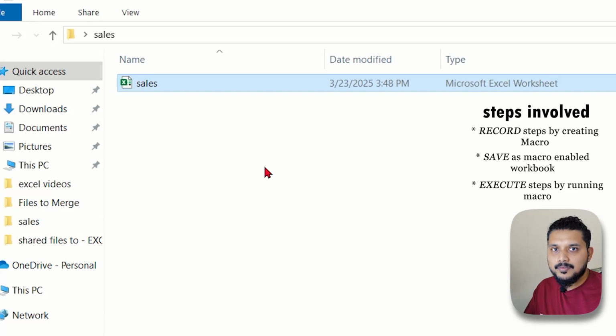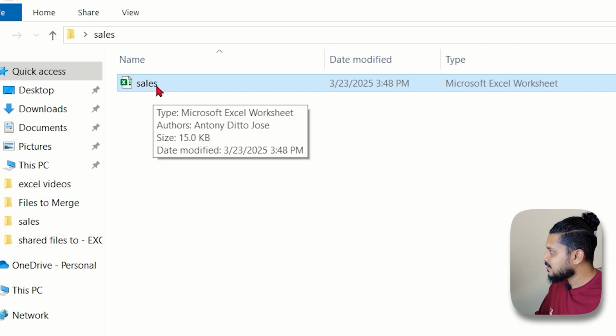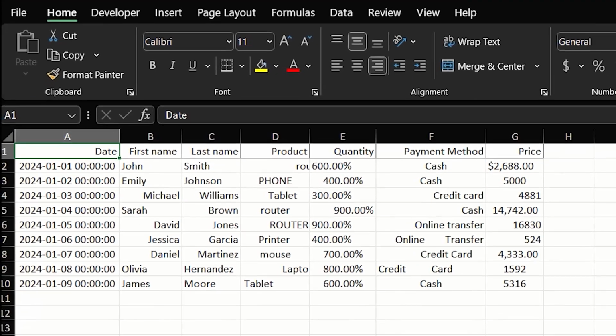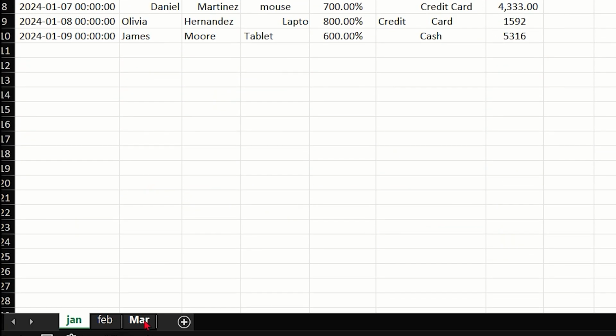In this tutorial, I will clean some data using some basic data cleaning formulas, and the steps which I did on the first sheet will be copied to other sheets as well by using macro. So in here we are having a sales Excel. As you can see, there are 3 sheets: Jan, Feb and March.